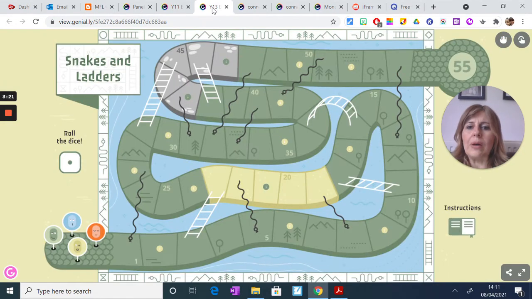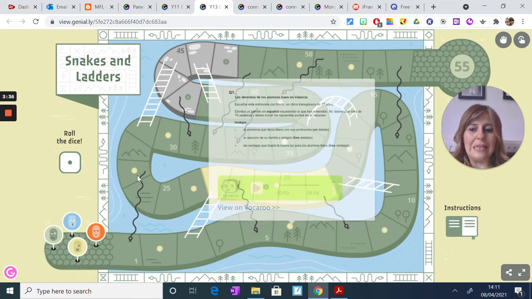I'm going to show you this one. This is another free template that you have in Genially. This is snakes and ladders. I really like this one. In this particular case, everything comes like that from Genially, which is brilliant. And the only thing I will have to modify is the information that is in these little dots.